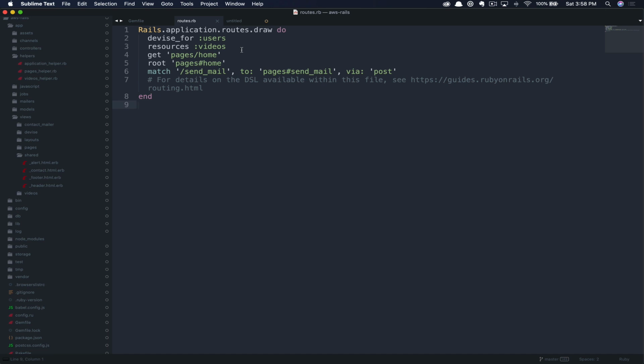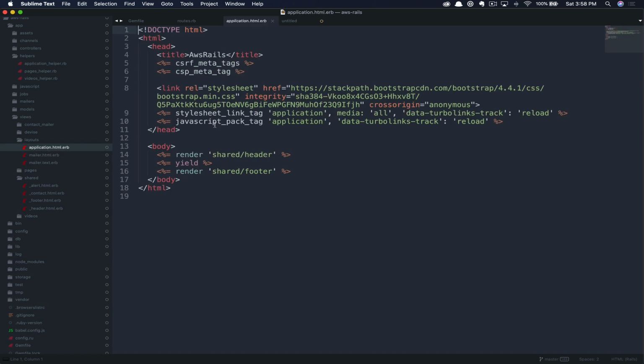Now that we've created our alerts partial, you want to make sure to add this into the views. So we're going to go to layouts, application.html.erb, and add this just above our header. We're going to render shared alert. This way all of our flash notifications will pop out at the very top of our screen, and because we've used our partial and application helper, they'll be styled for Bootstrap.